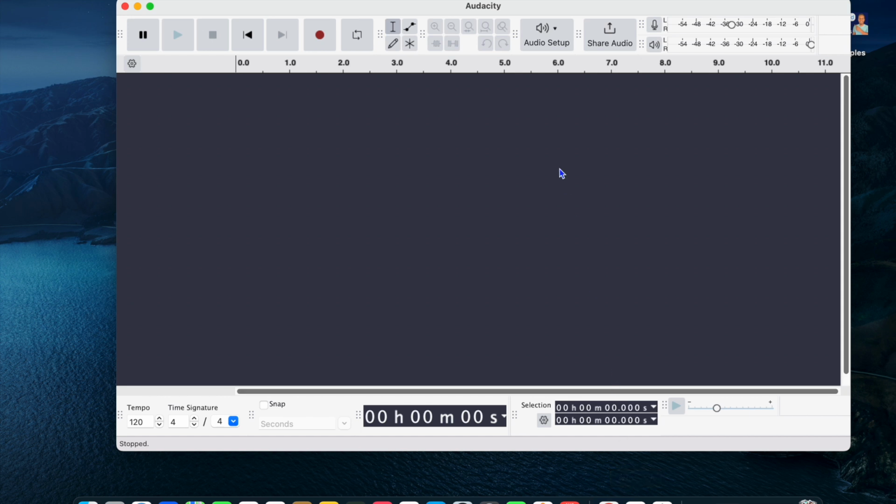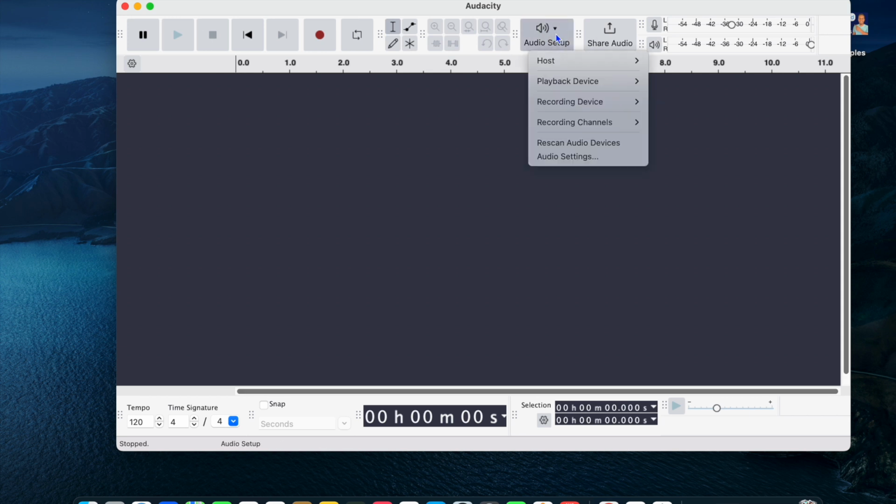After opening Audacity, you're going to tap on Audio Setup from the top navigation bar. Then you're going to tap on recording device. And at the moment you can see right here that it is not selected for the USB microphone that I'm using. So I'll simply select it.